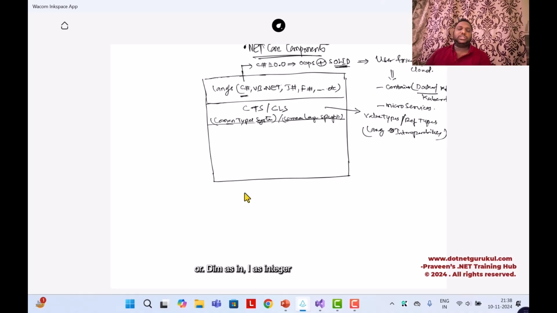Whenever you write dim a as integer in VB.NET, whichever language syntax you write, either in C sharp or VB.NET, it will be converted to MSIL code, and this MSIL code can be run on any of the platforms or operating systems, whether Windows or Linux. I call that platform independent. So MSIL can be run on any platform, whether it is Windows, OS X or Linux.